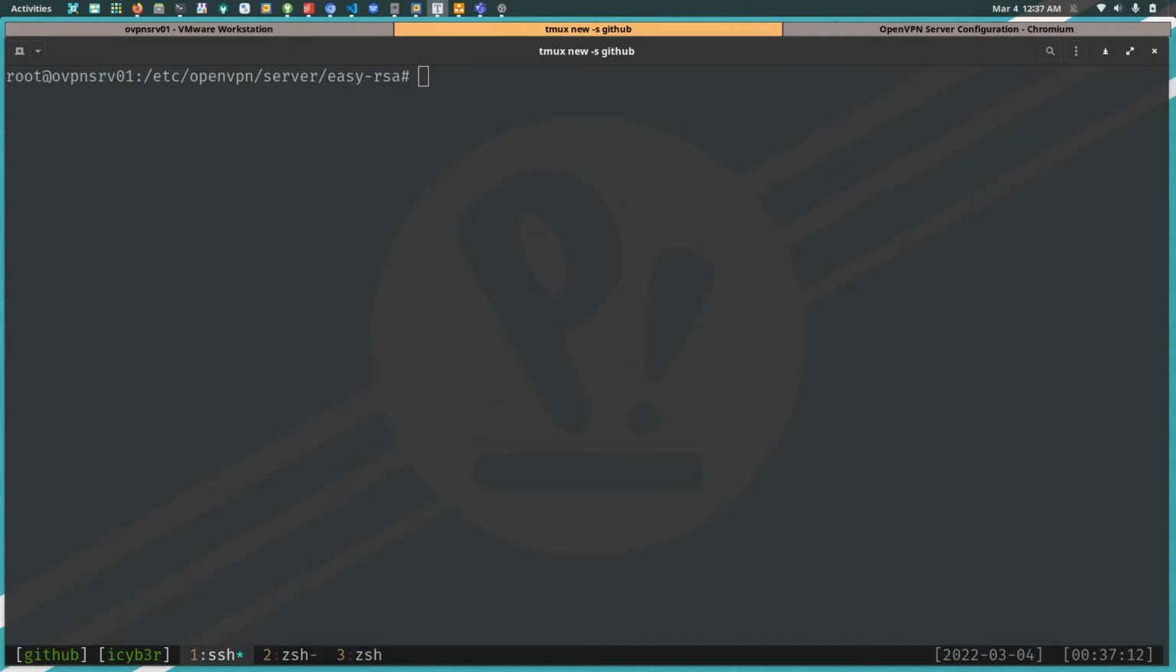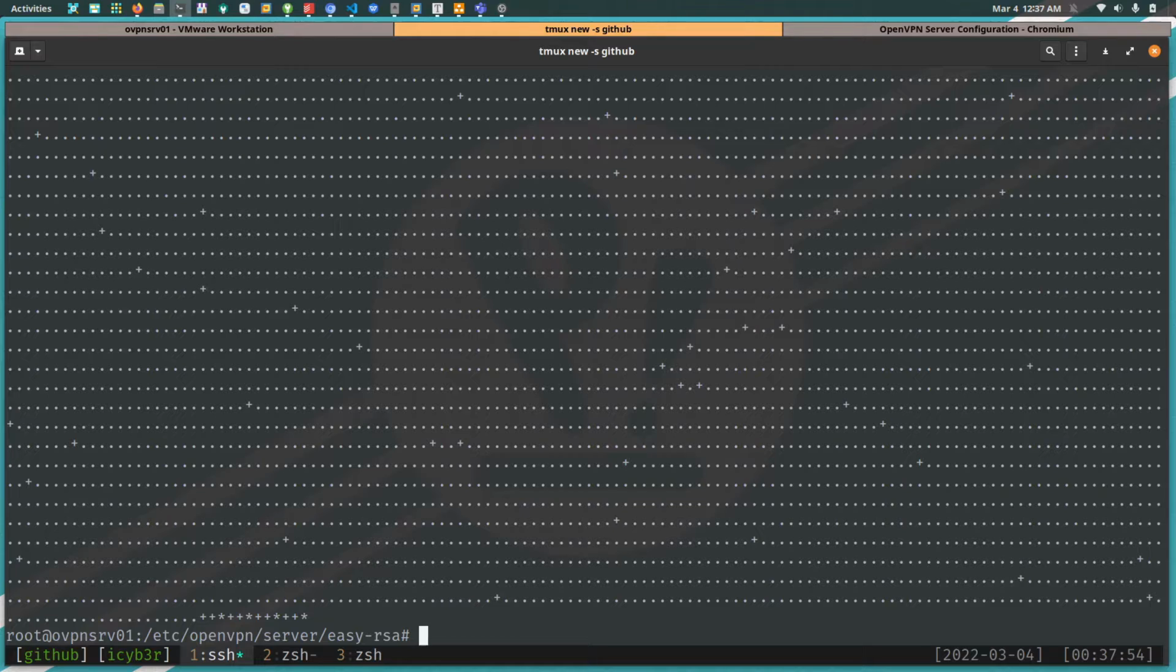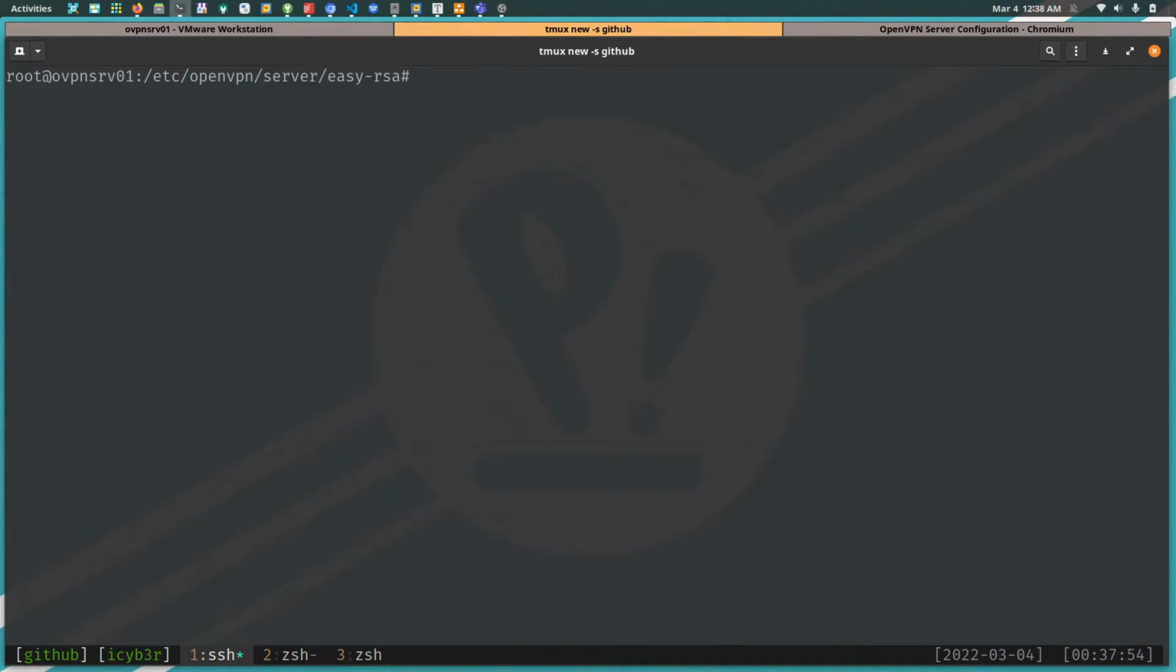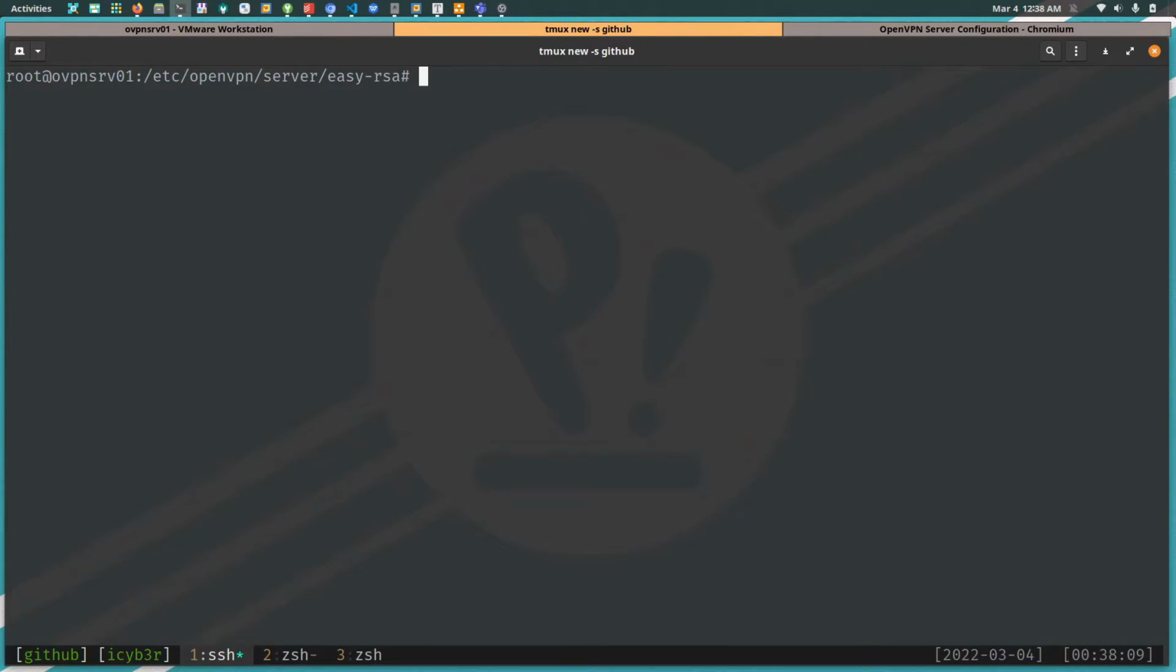Now we need this file called the DH parameter. This one also is important for us. I will use OpenSSL to generate it. Nice. We can see here that the DH parameter is finished. The file, let me just check pki. Yeah, I can find it here, dh.pem. So this is finished successfully. Let me just clear the screen.